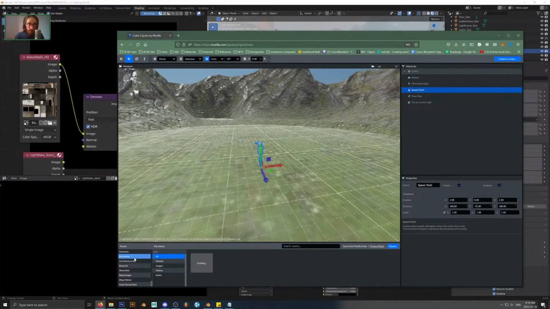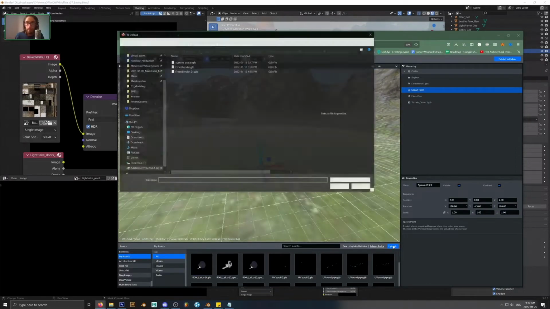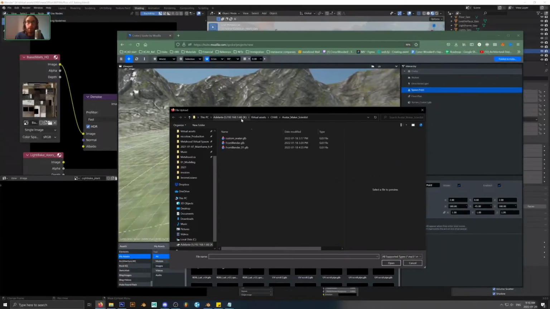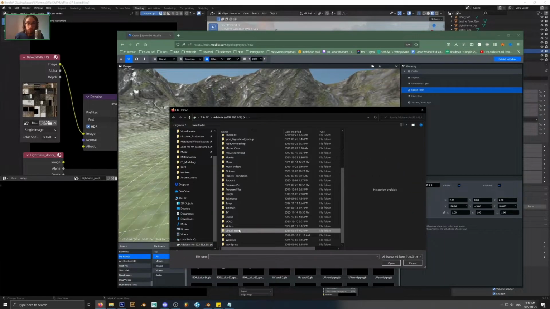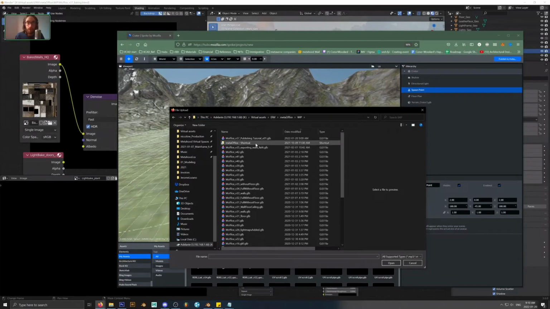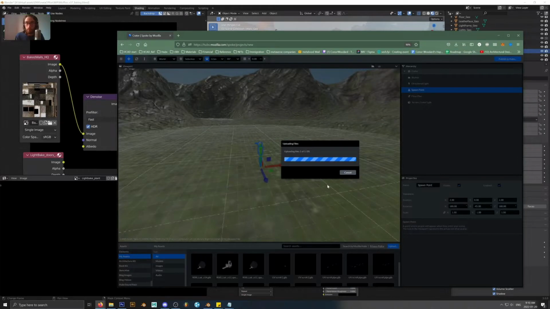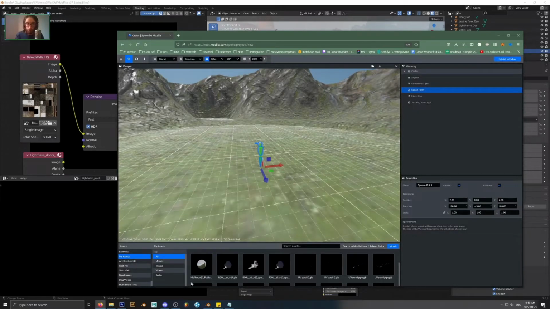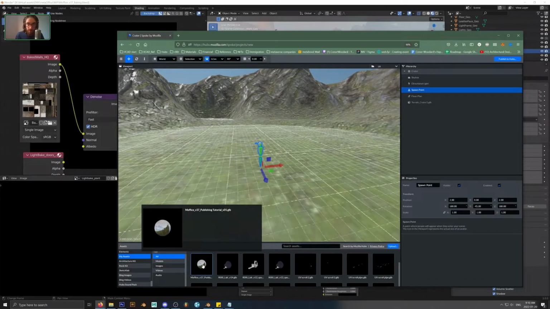And in the scene, I can go to my assets, I can hit upload, and I can go to virtual assets, environment. Actually, I saved, there we go. And publishing tutorial, and open this up. And if it doesn't crash, that should just work. And that's fun. Okay, so now it's here in my assets, right? My assets, here it is.